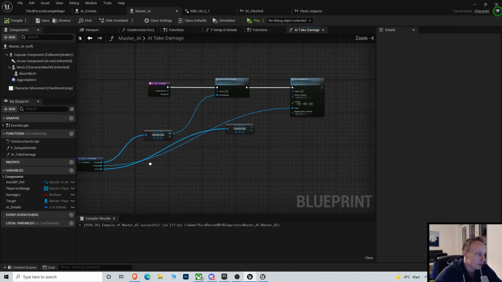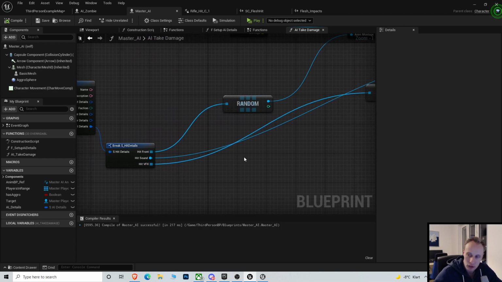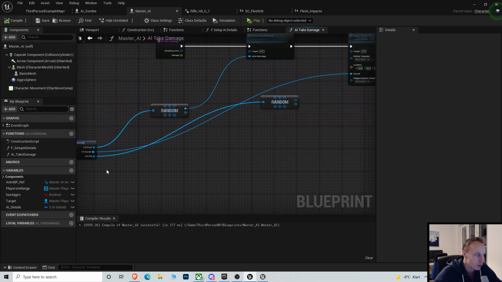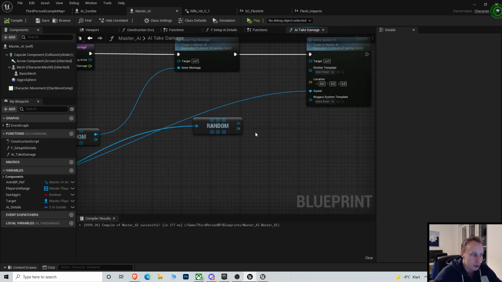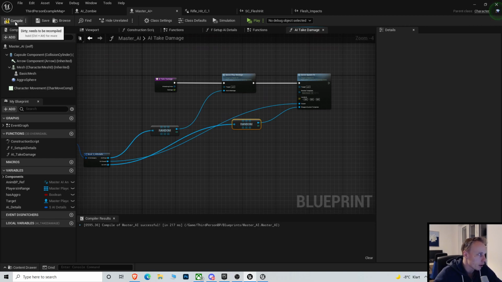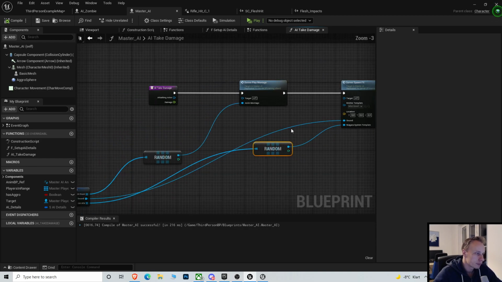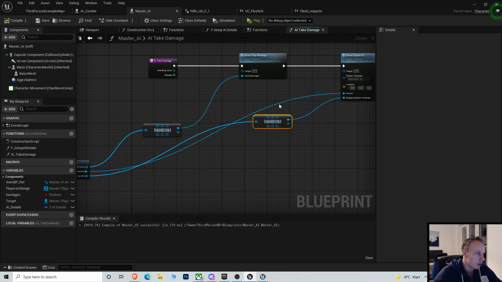So if your VFX consists of the old Cascade, I think it's called, which is fine as well, both are fine. If it's Cascade, you drag it into the old emitter, but if it's Niagara, you drag it into the Niagara. I'm using Niagara, so there we go. And we don't need to use this yet. We just want to see if it works. What's the time? 20 minutes.